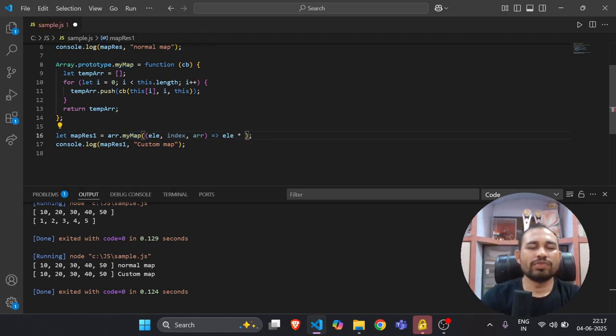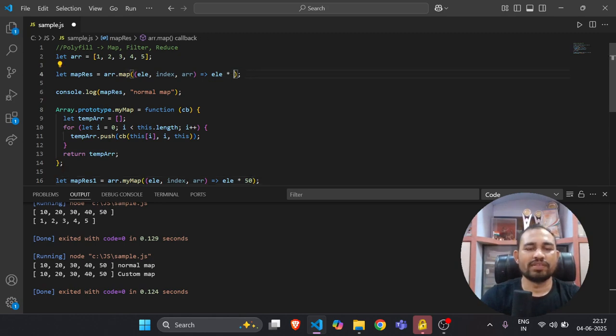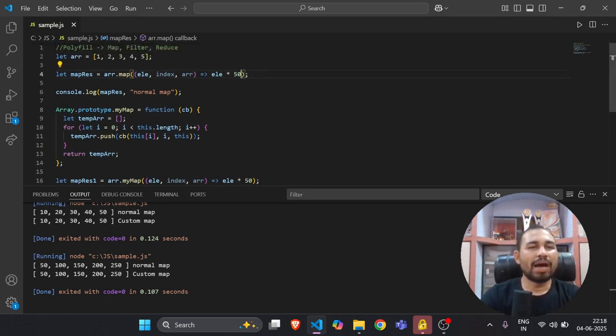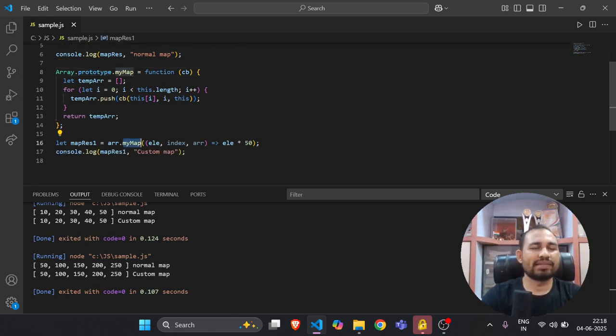Here we can try to multiply with 50, and here also we'll multiply with 50. Let's see. Yeah, we got the same result. This is how the map method works under the hood. In the same way, we created my map, attached it to the prototype, and later accessed this method with any array. So this is how we can create the polyfill for the map method. This is a very commonly asked interview question for JavaScript or front-end developers.